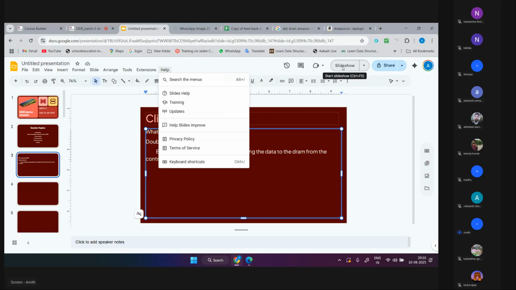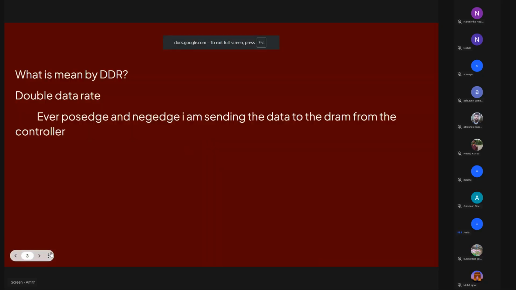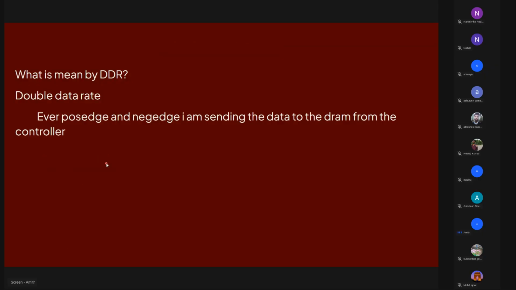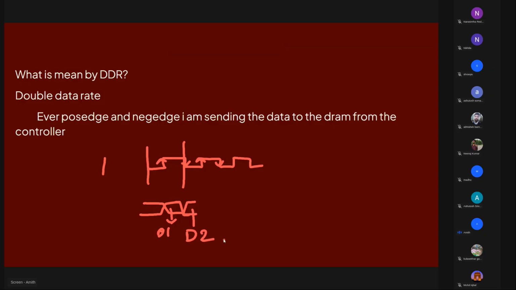If I show it diagrammatically, if I have this clock, this is the positive edge, this is the negative edge, this is the positive, this is the negative. This is one clock. At the positive edge of the clock I am sending the data, and again at the negative edge of the clock I am sending data. So this is data 1 and this is data 2. So this becomes DDR, double data rate. Am I right?